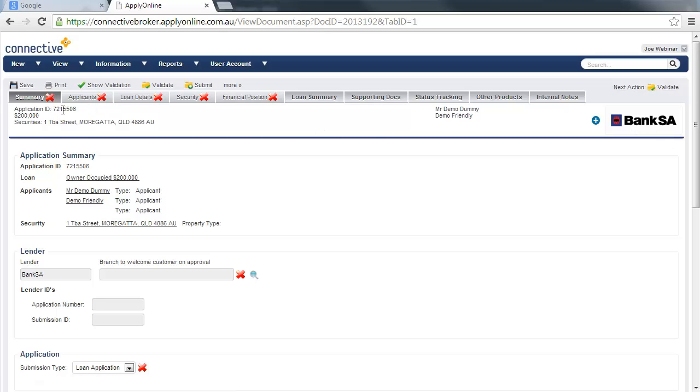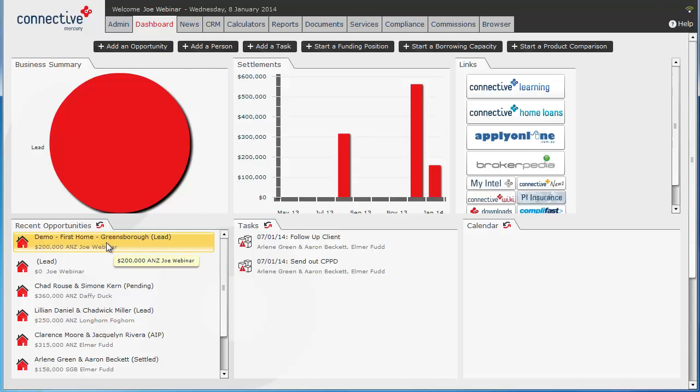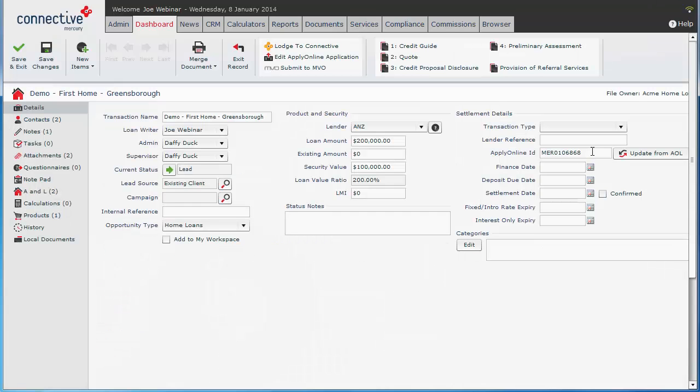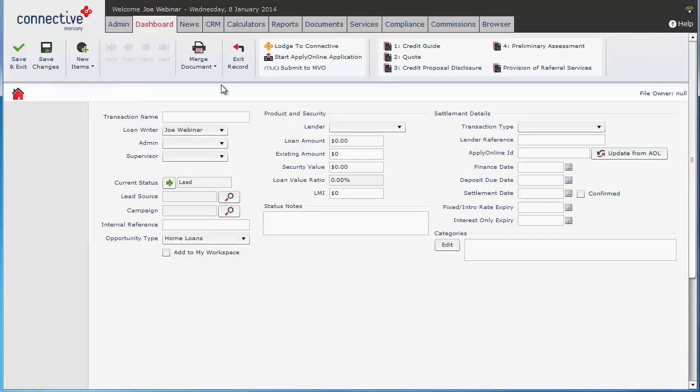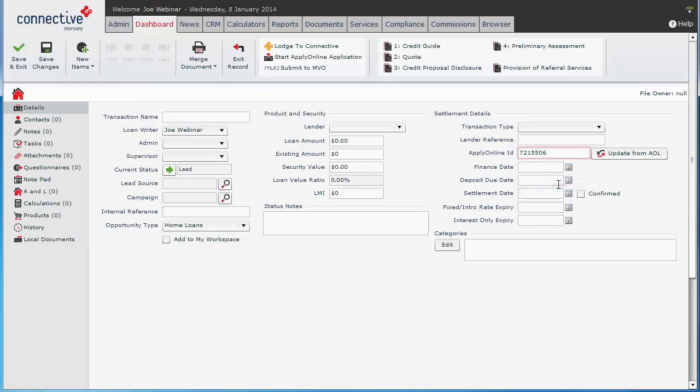To do that, you would just copy the application ID here, go back to your opportunity in Mercury, and paste it in here. If for some reason you would like to make a new opportunity for your cloned application, you can definitely do that. We would just click on Add an Opportunity and paste in the Apply Online ID here. Now this would obviously be the Bank SA application.